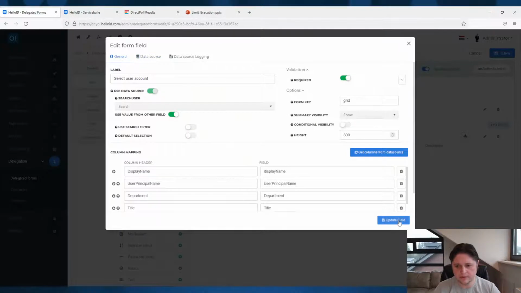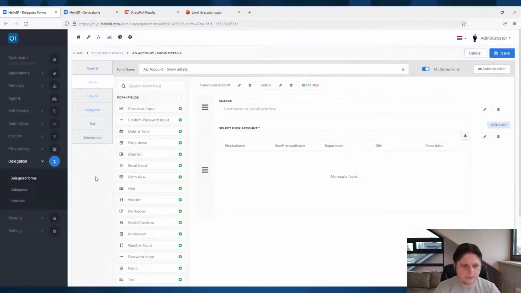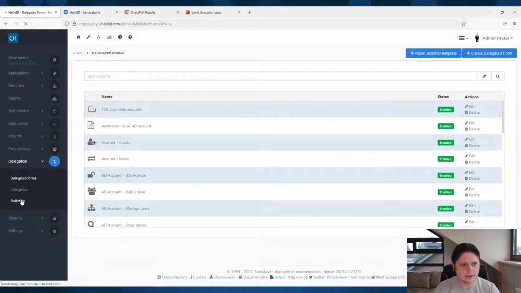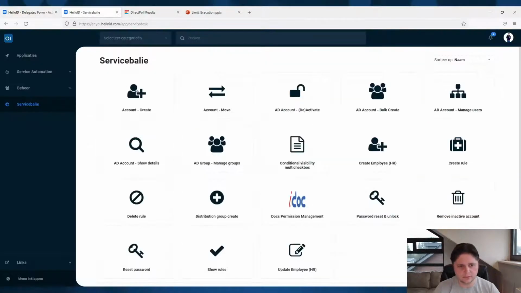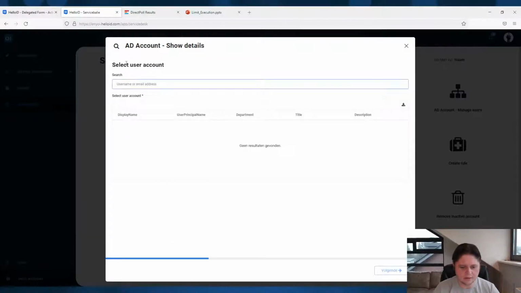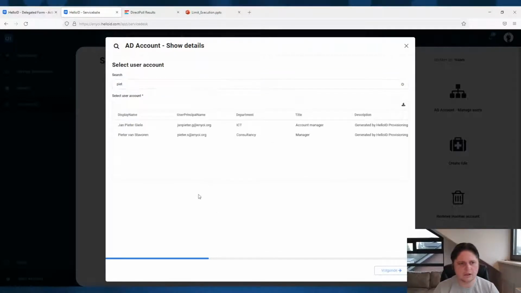So now I'm going to save it, update field, and let's go back to the delegate form, to the activities, and let's start this form again. So now again, I'm in user. And again, I'm searching for Pete. Currently it does the same, but there's a big difference. Normally it could be, of course, that there is no data retrieved and the user didn't see any data, but I didn't shut down the script.